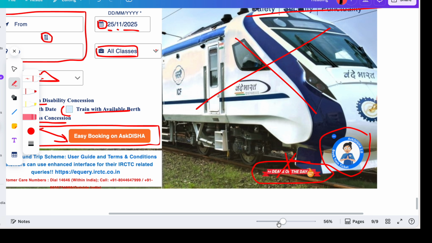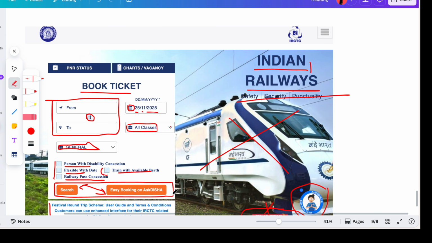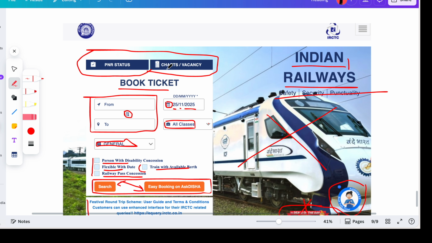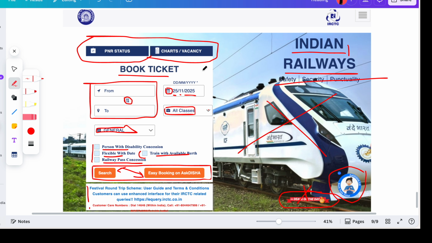Now, another very important and critical thing that I wanted to say here is that when we were looking at this model, we actually ignored two things. There is PNR status and there is a chart vacancy button right here. We ignored it because we thought that this is a heading for this model, right? This is something which has to do with this model and it doesn't have any function. That is the way it is designed. So it is not our fault.